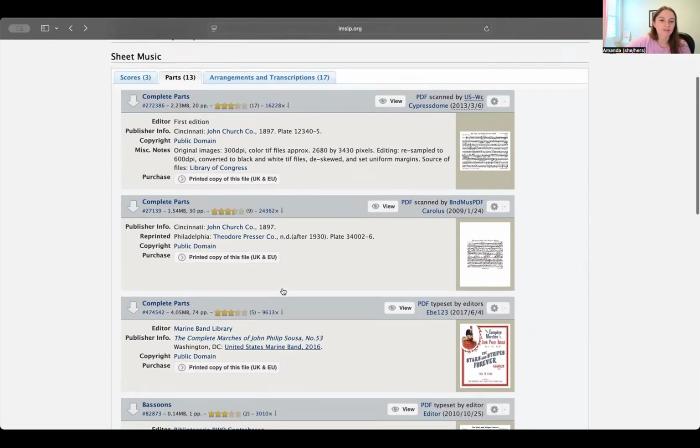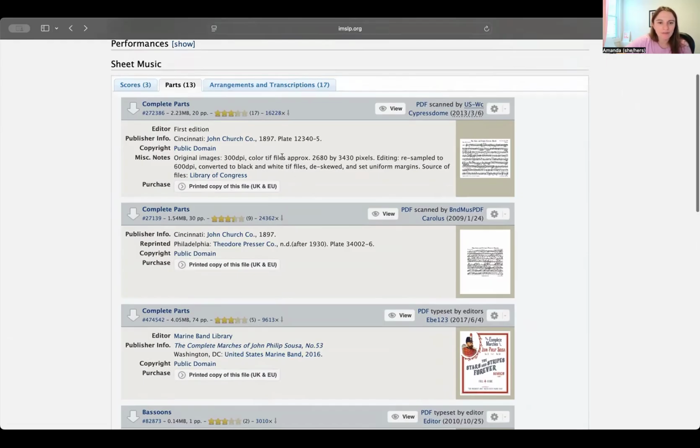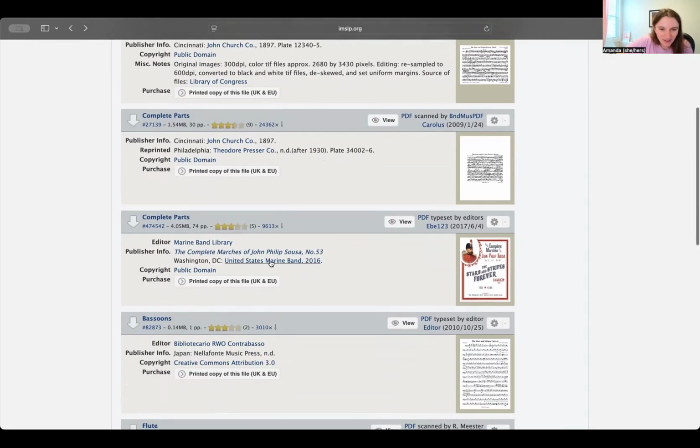I know that the version for band is in the higher key. It's in E flat. So this one doesn't specify for band, but you can see the publisher info, 1897. So that's pretty old. And you can see here, okay, the United States Marine Band released a version of it in 2016. So I'm going to click on that.